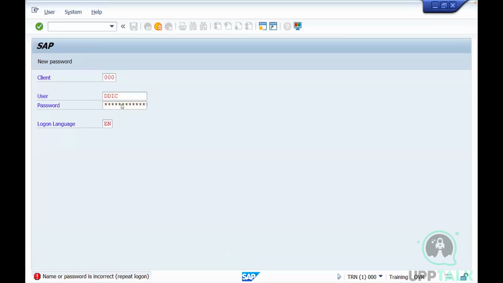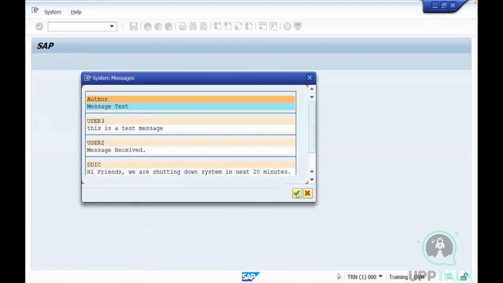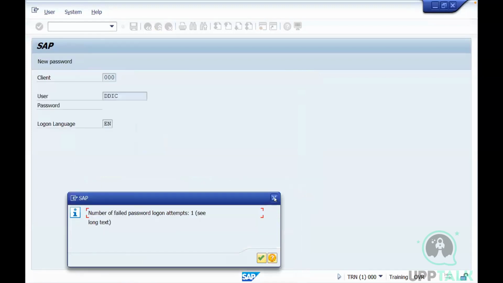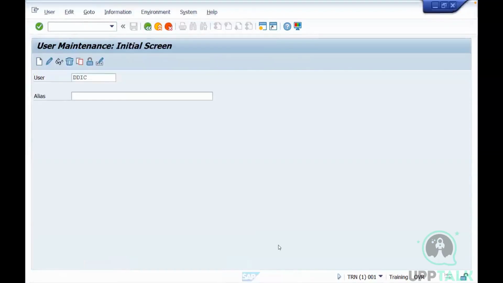Tomorrow we are going to discuss the user and authorization. There you will get more idea. Now I am logging into client 000. So I have two windows. One window, you can see what is written here: TRN, 000. And now you have two clients. Here I am on 001.